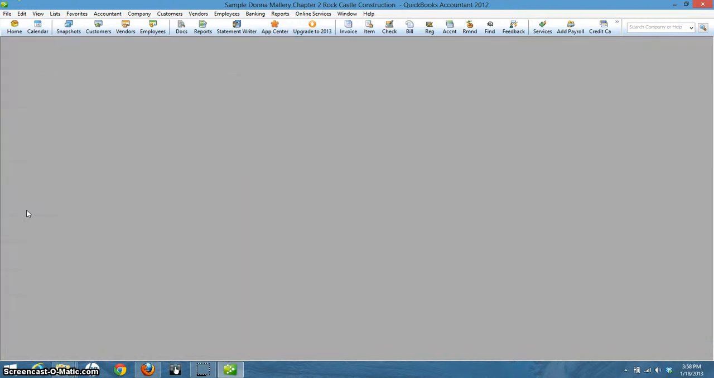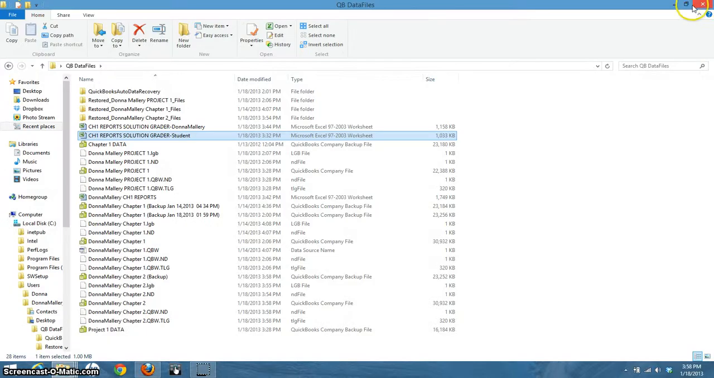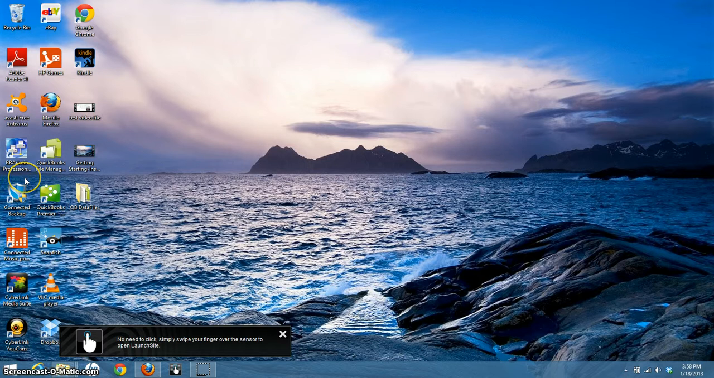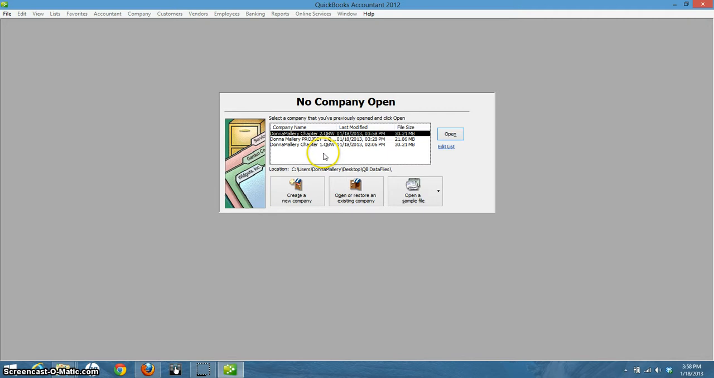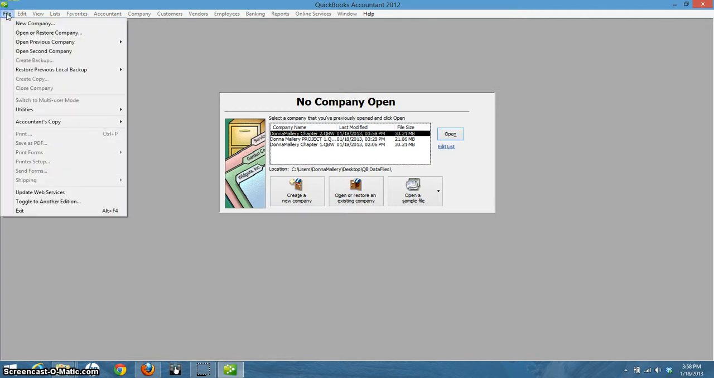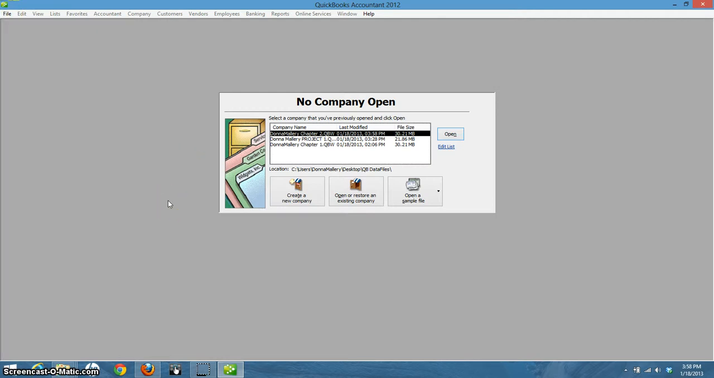I'm going to exit out and come back in so you can see that it's going to look a little bit different. And then I want to show you what the files look like. Okay, now I have a new company file. I have a Chapter 1, a Chapter 2, and a Project 1. So you don't have to do a restore unless you do not have the current company file. Since I created this Chapter 2 company file, I can just open this. When you're starting fresh and want to restore from a prior chapter, that's when you would do your restore.